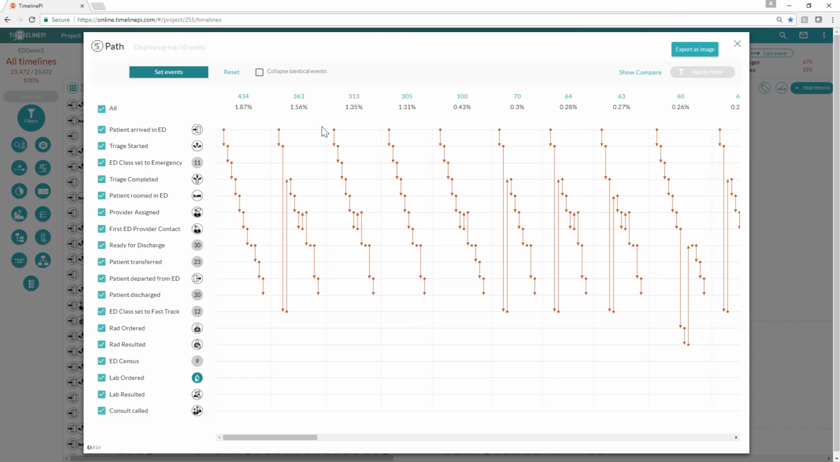So what is the path analysis telling us? It is a frequency distribution of the number of cases that follow one sequence of steps versus another. So in the leftmost column, we can see there are 434 cases, 1.87% of them, that go from patient arrived, triage started, ED class set to emergency, triage completed, and so on. Whereas in the second column, we see that we still record patient arrived as the first event. We then record that triage was started, but then we see that it jumps down to ED class set to fast track.